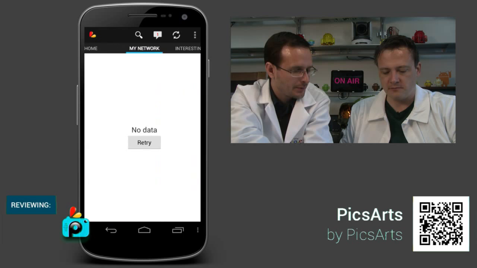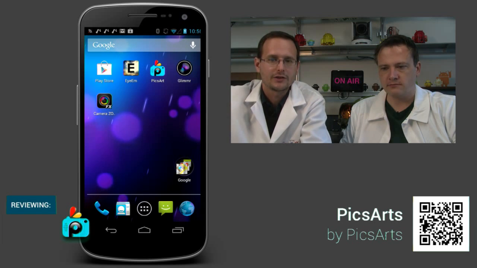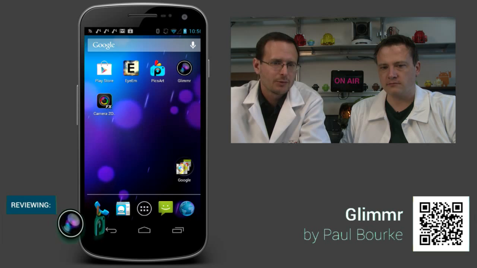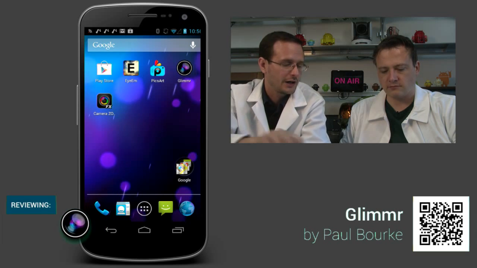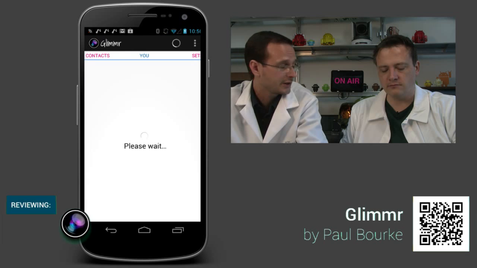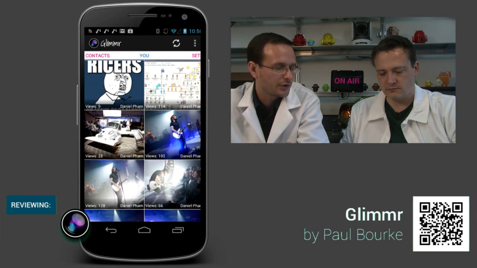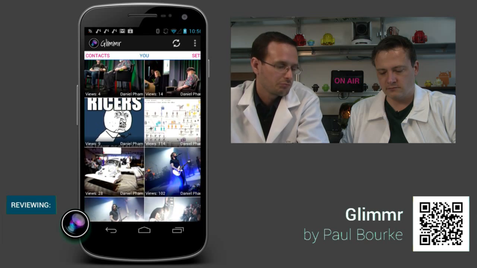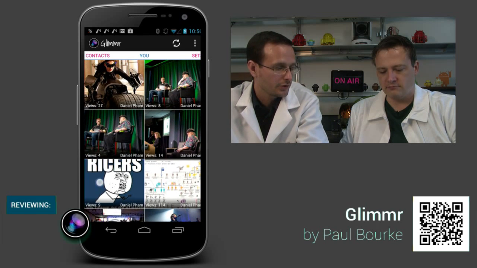All right, so let's jump out of this because I'm not actually sure how much time we've spent, but let's have a look at Glimmr. So Glimmr is a little bit different. This is not your standard camera replacement app. This is actually an app to browse Flickr. So in terms of functionality, much more simplistic here. You basically sign into your Flickr account, and then you can scroll through all of the pictures.